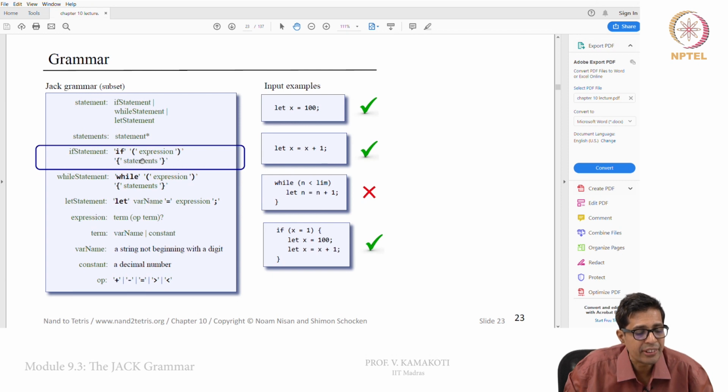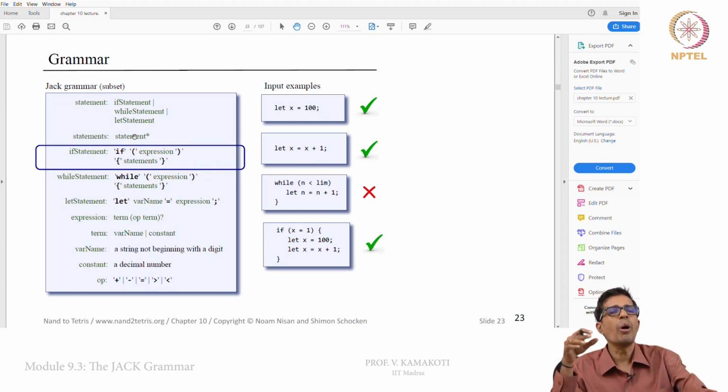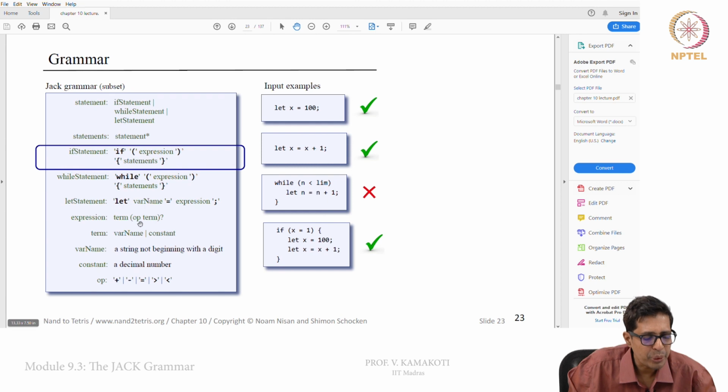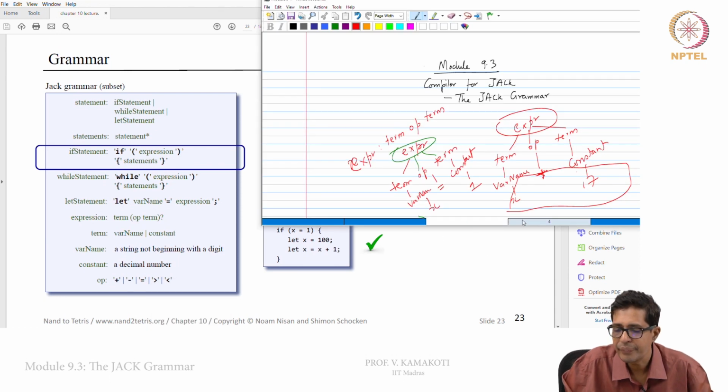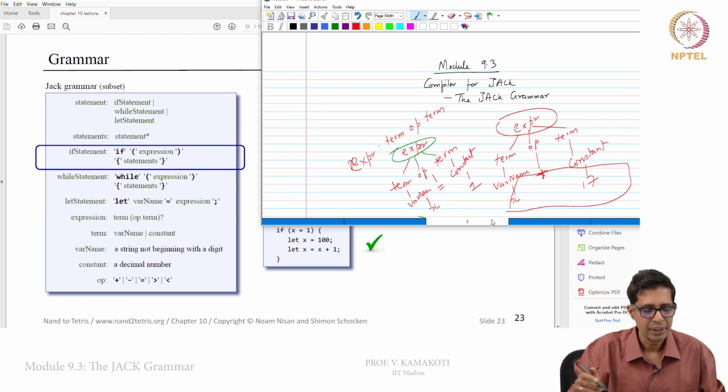Then you see statements. So what are statements? Statements can be statement star. What do you mean by statement star? It can be 0 or more statements, right. If I put a question mark, that means it is optional. It can be or it need not be. But if I say statement star, then it essentially means 0 or many statements, right. This plural, statements, is 0 or many statements. Now let us go and see how this works.